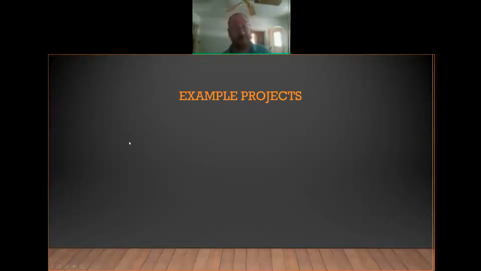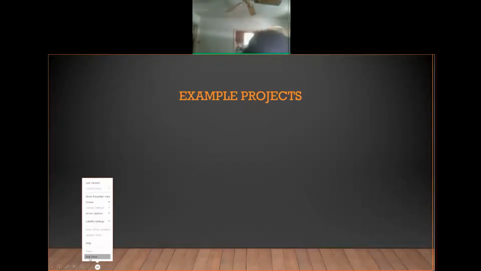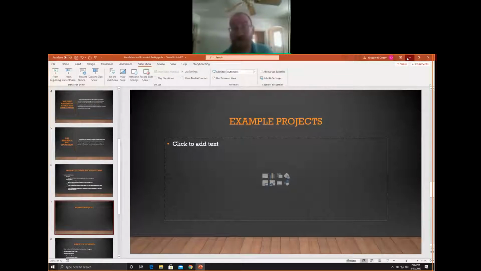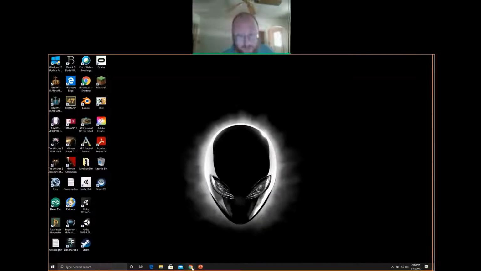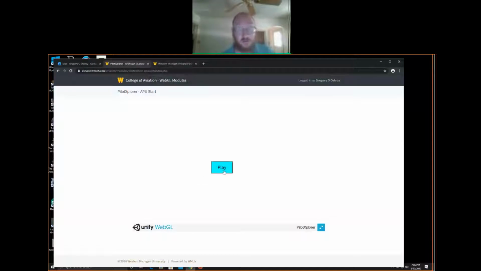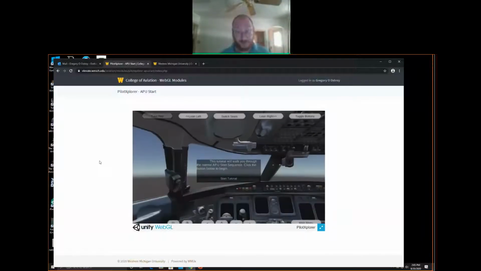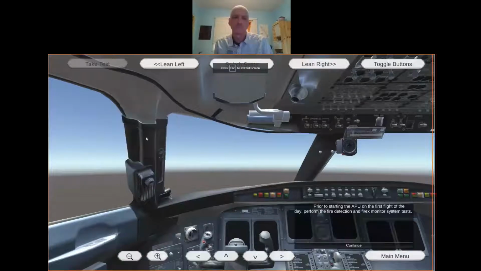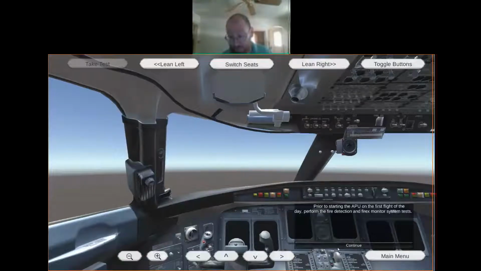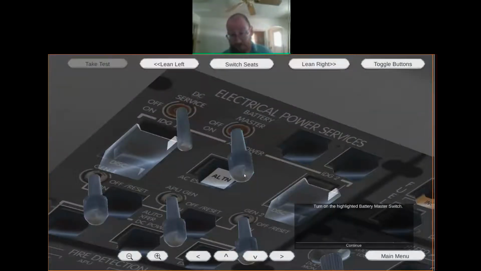First example I'm going to show you. Just going to minimize this. This is a WebGL app. It's a cockpit simulator that walks you through the normal APU start sequence.